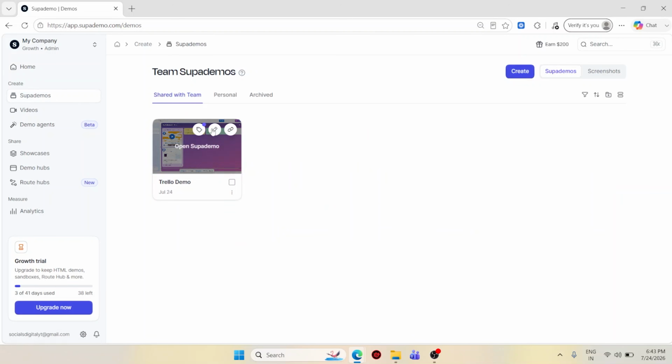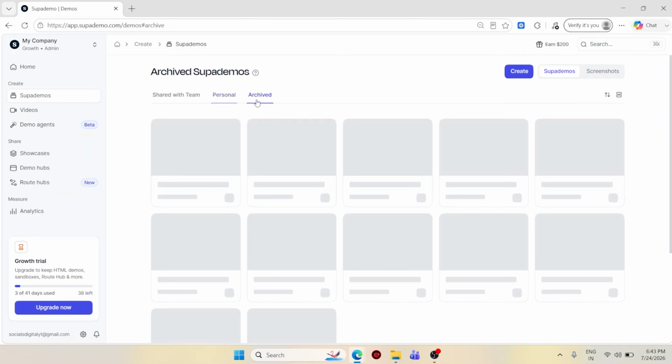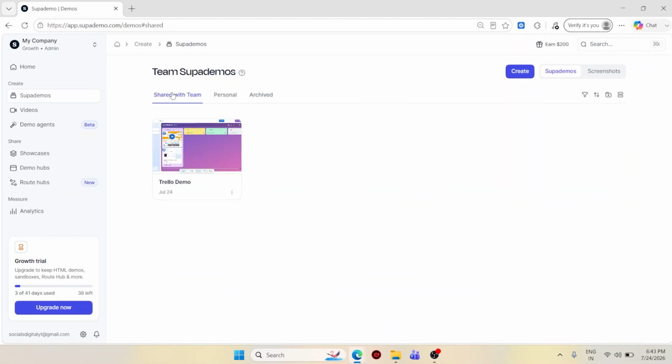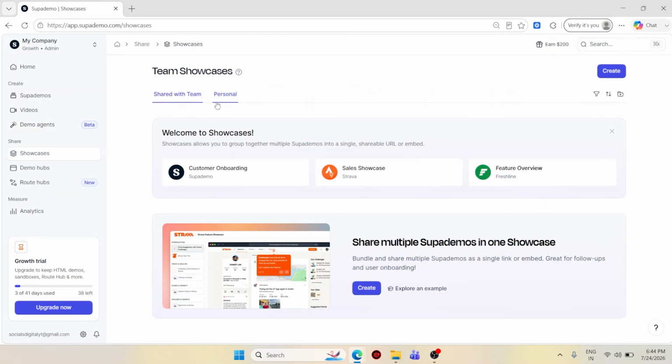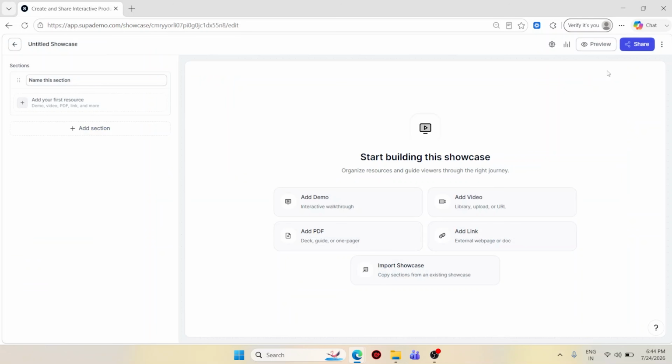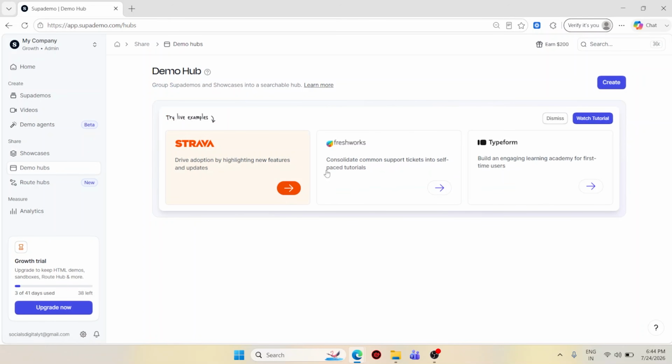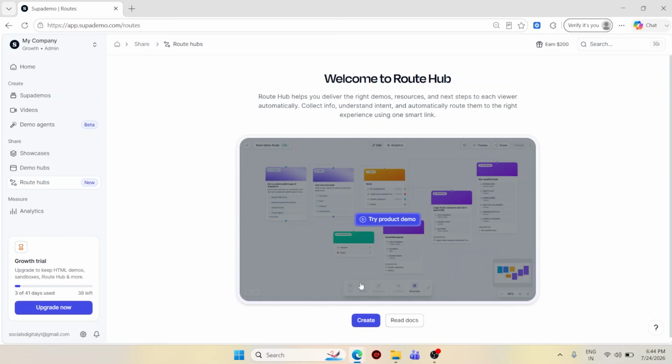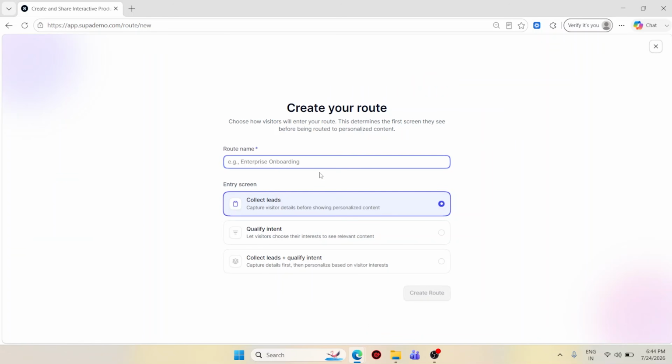The Supademo section is where all your interactive demos are stored, while videos keep your regular screen recordings in one place. If you're creating content for customers or teammates, you can bundle multiple demos together using showcases, or organize them into searchable knowledge bases using demo hubs. There's also route hubs, which lets you route viewers to different demos or resources based on their responses, making the experience feel much more tailored and personalized.